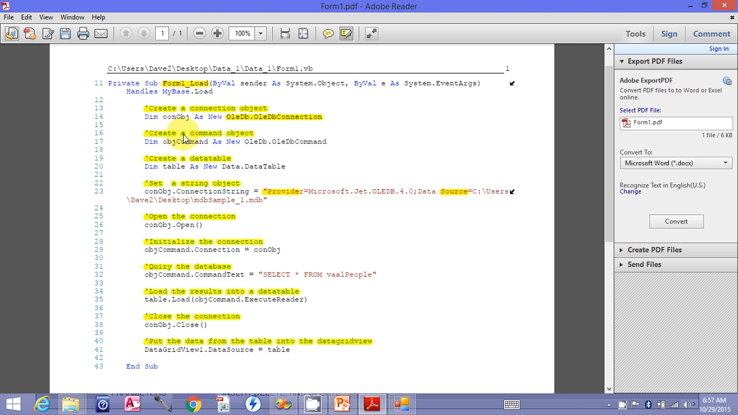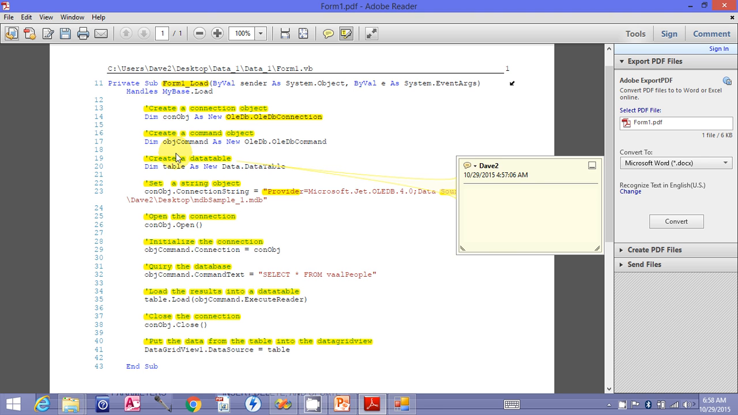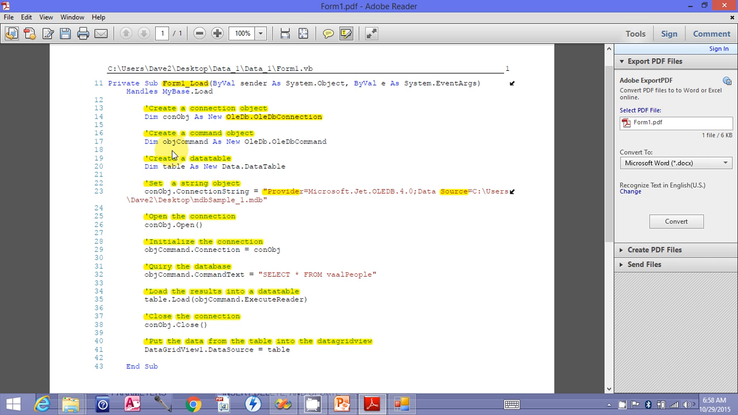Line number 17, we are creating a command object. The command object also is a built-in object, which means that we cannot manipulate it as is. In other words, we cannot say oldb.oldb command.whatever. What we have to do is make sure that we create an instance of the class. So in this instance, I have created a new object called obj command. I've used the word command so that it can remind me that this is a command object. You can use any other name, but it must be meaningful.